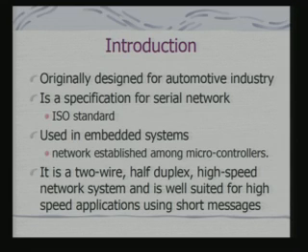It is a two-way half duplex high speed network system and is well suited for high speed applications using short messages and not really long data flow. So, you are not expecting a continuous long stream of data being exchanged.